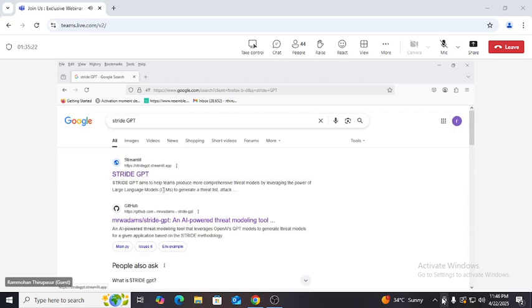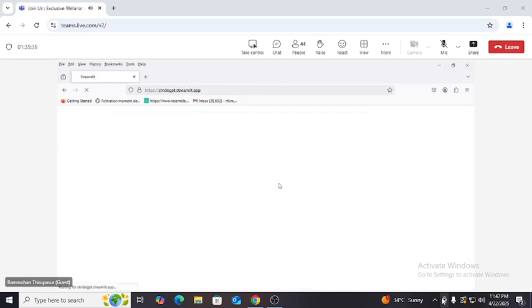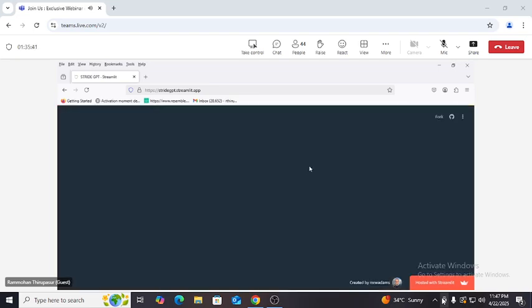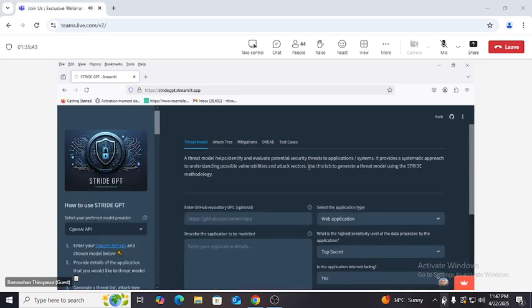Okay, wonderful. So you can see there is something called Stride GPT. Stride GPT is a tool that is used to do threat modeling. I clicked on this. It's a freeware tool. I have gone into this tool now, just opening that tool, just to give you an idea how threat modeling can be done for an AI system.